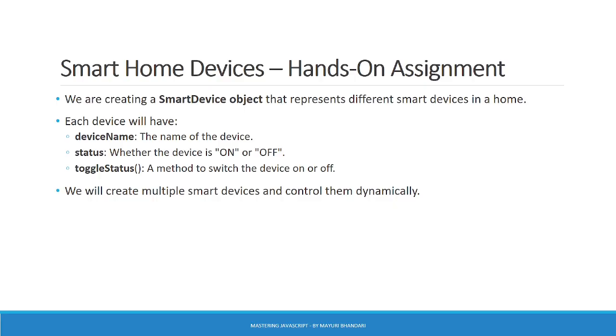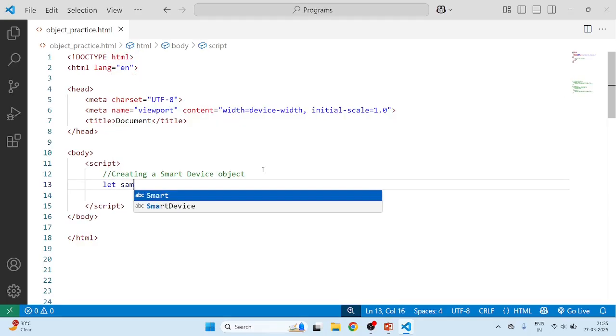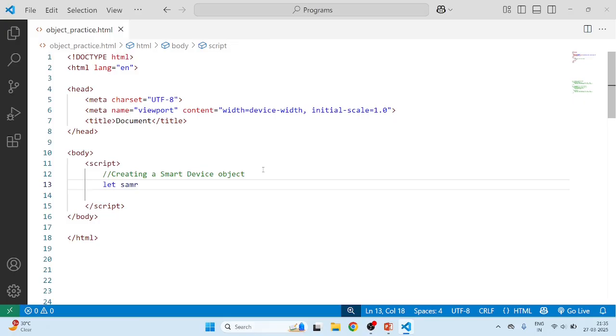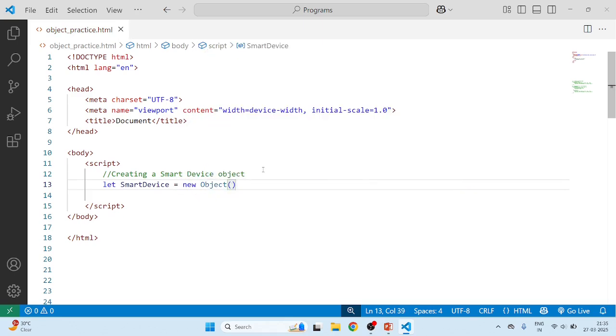Let's get started. Let's start with the most basic way of creating objects, using new Object. This method is simple and useful when you need to create a single object with properties and methods. Let us create an object. So let smart device equal to new Object. This will create an empty object. Now we can assign properties and methods to it.